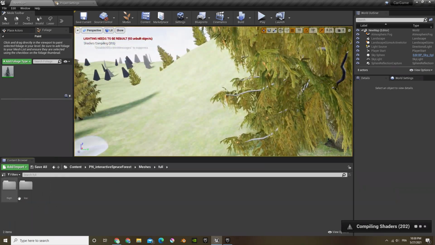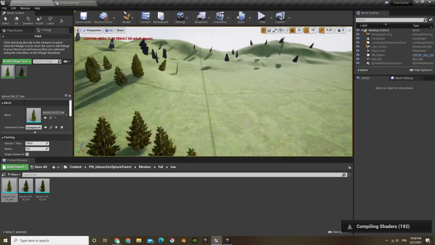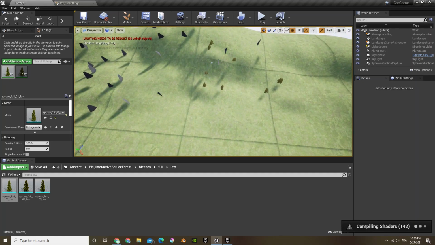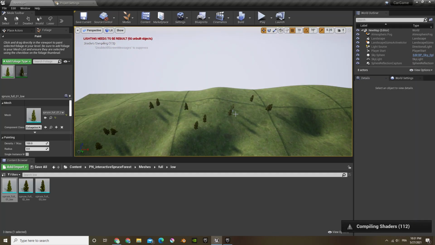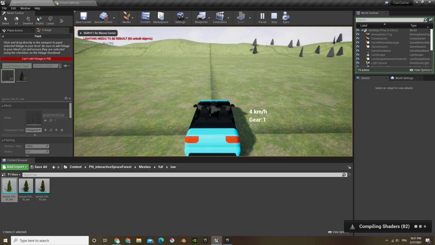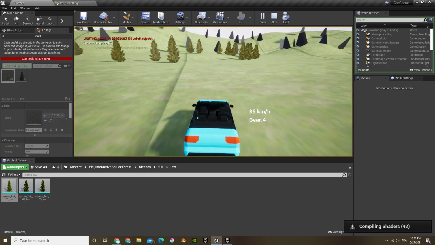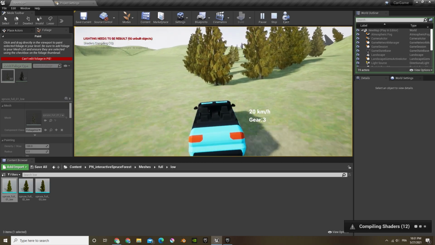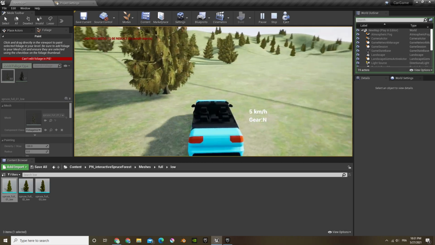Now these trees were really detailed and really big, so what I did is just export a smaller one. Now we have some nice little trees everywhere. We can't actually hit them, they're just see-through, but that's fine.